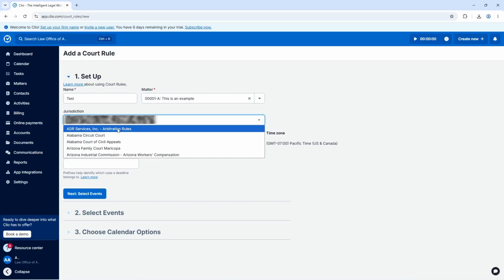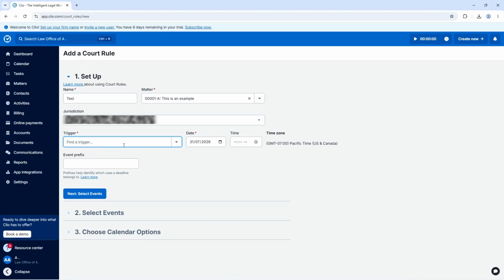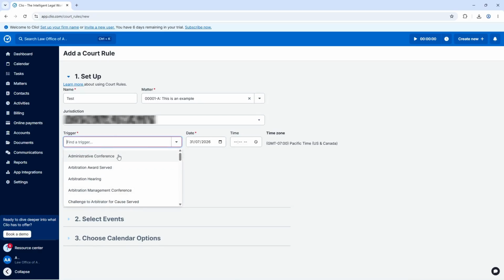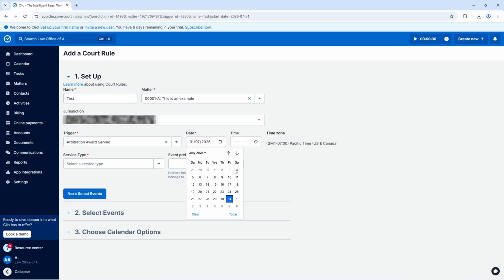After that, choose the court trigger. The trigger is the event that the rule is based on, so make sure it matches the filing or court action you need to calendar. Then enter the trigger date. This date will be used to calculate the related deadlines and court events.